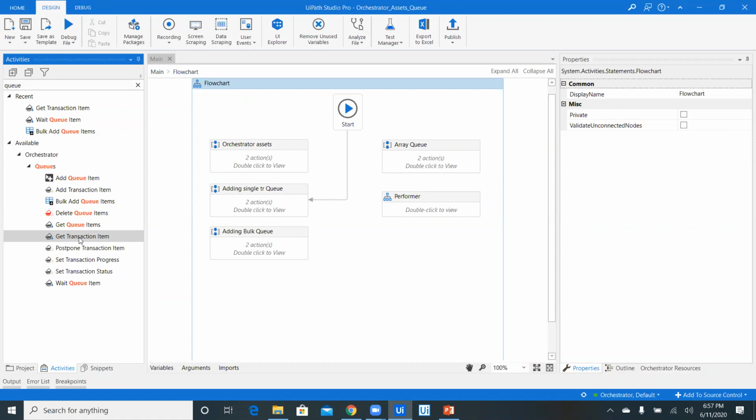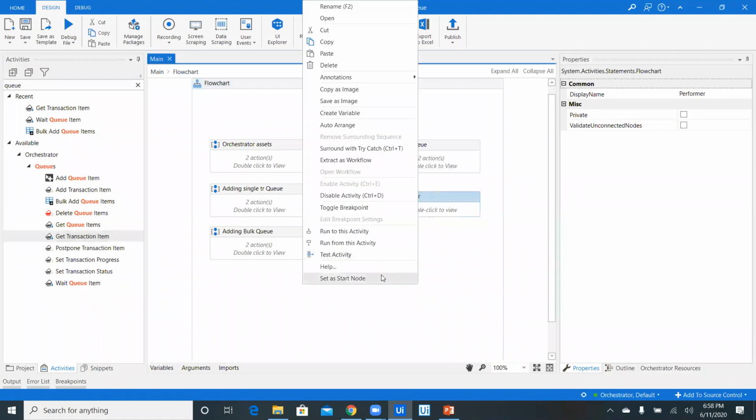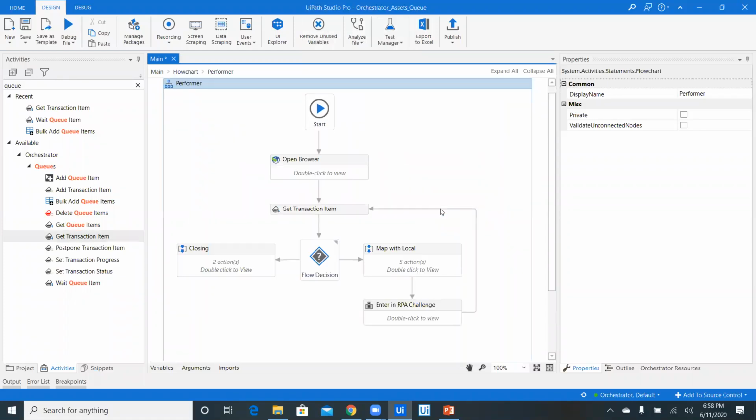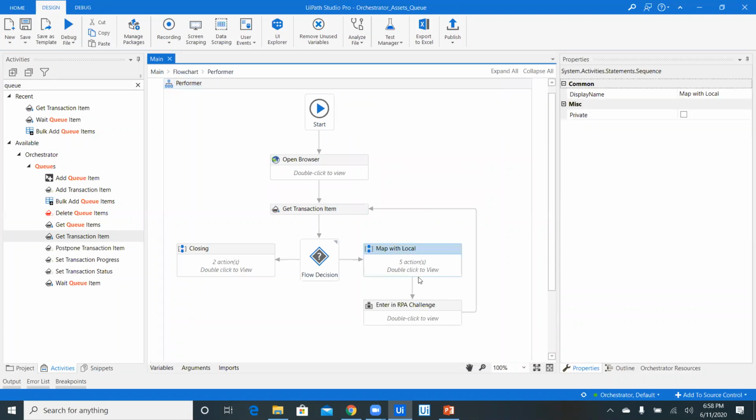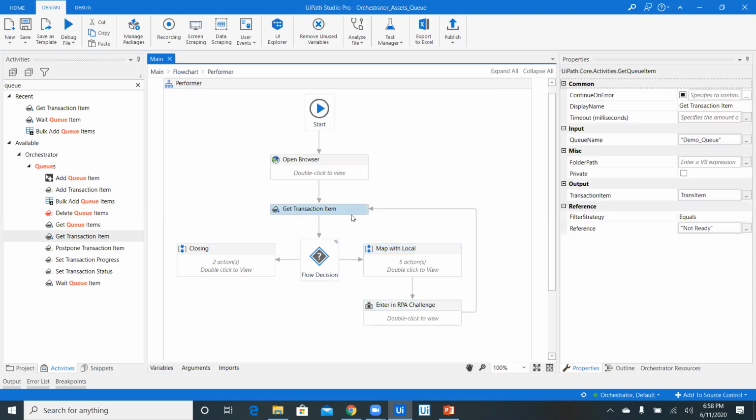However, in Get Transaction Item, we are fetching one transaction at a time. Now, if you see, I have created a demonstration for a performer where I'm fetching only a single transaction. I'm fetching the transaction, I'm mapping the local data with the transaction values or the specific content, processing the transaction, and then I'm again fetching the new transaction or the next transaction. So in this way, the first step of the performer would be to get the transaction item.